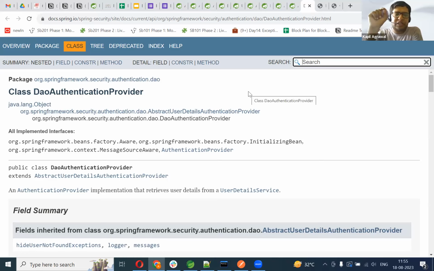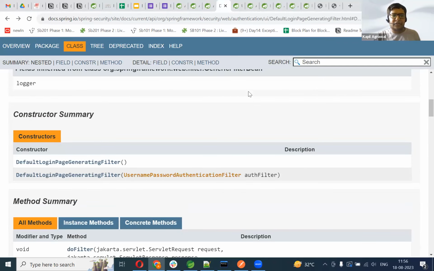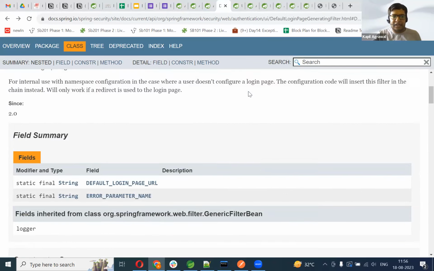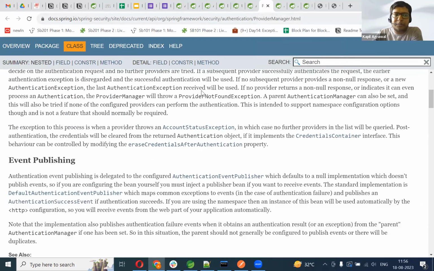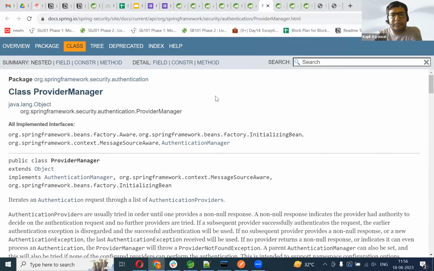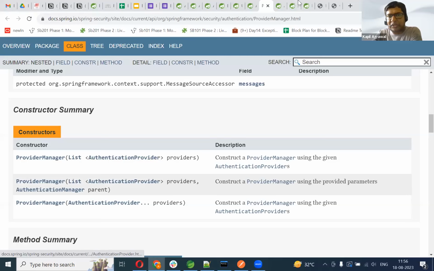So overall, no matter whether you are making form login or header based login, in both cases the request ultimately goes to the authentication manager. It is an interface. Which method is responsible for making login? The authenticate method. The authenticate method will be called on an object of the implementing class, which is the provider manager. To create the object of provider manager, I need authentication providers.